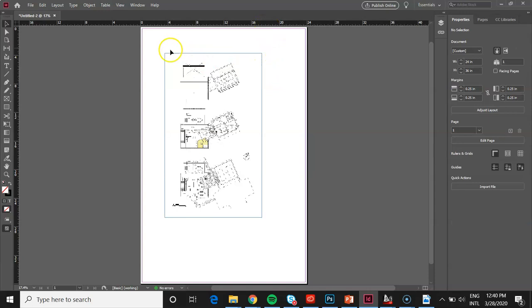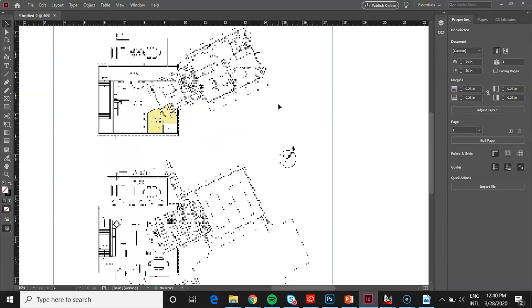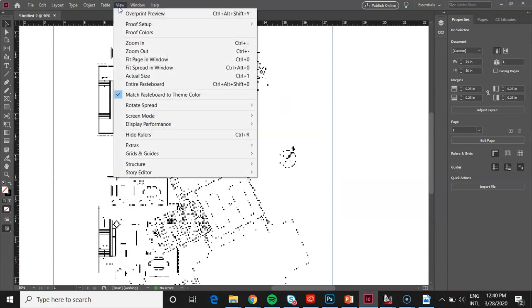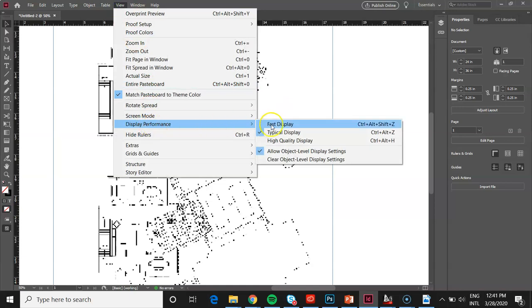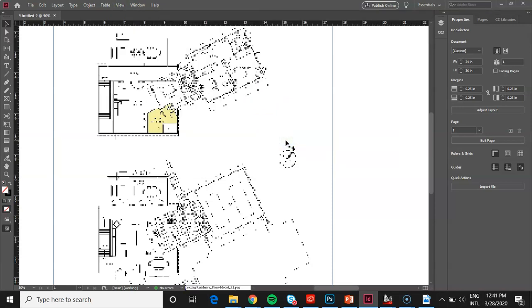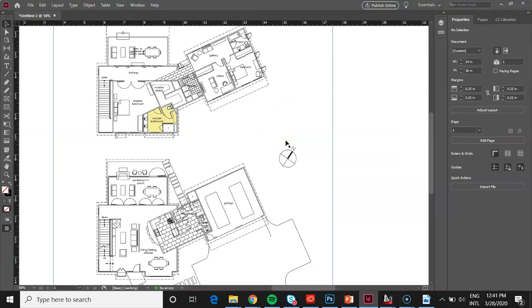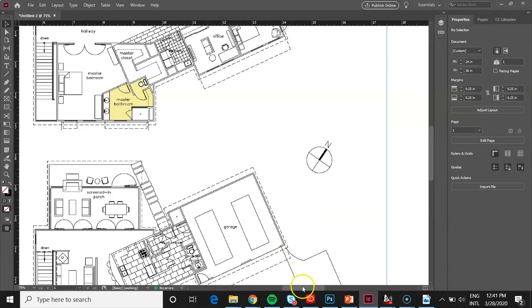So we have a 24 by 36 board, and we had a roughly 18 by 24 inch file, a little smaller than that, being inserted. Control plus, and wow, that looks horrible. So let's go to View, Display Performance, and it is on Typical. Let's move that to High and cross our fingers, and much better.